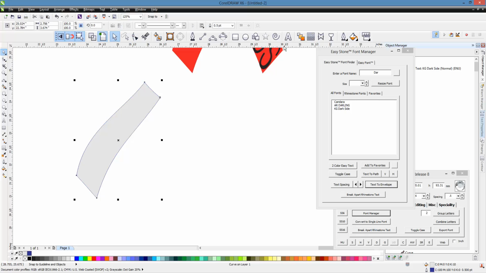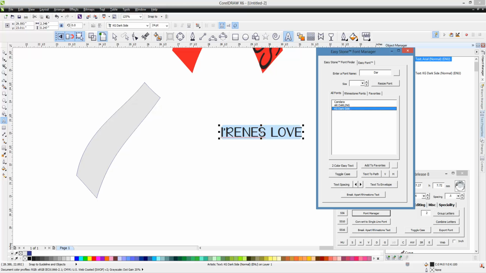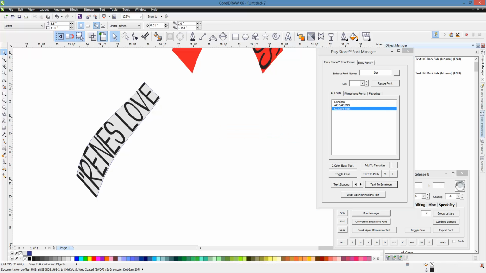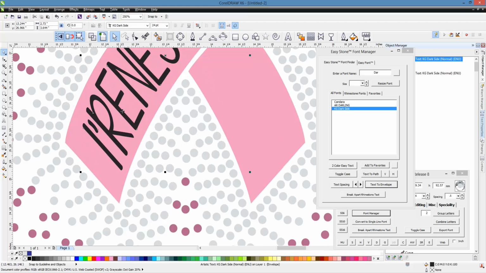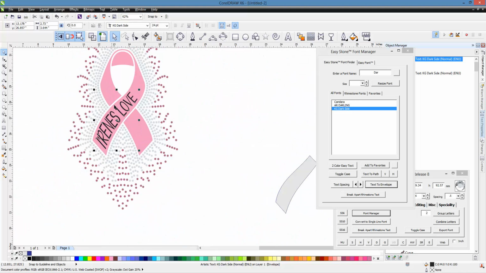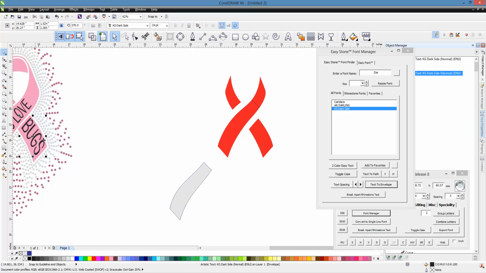All right, so now if we type out text, we're going to just type out Irene's Love, KG Darkside. We're going to switch to our pick tool and select our shape and text envelope. And there is Irene's Love. All right, so now what we're going to do is just bring this over to the design. And here we can fine tune and make any additional adjustments if we need to. So this will get us pretty close. So there's Irene's love.